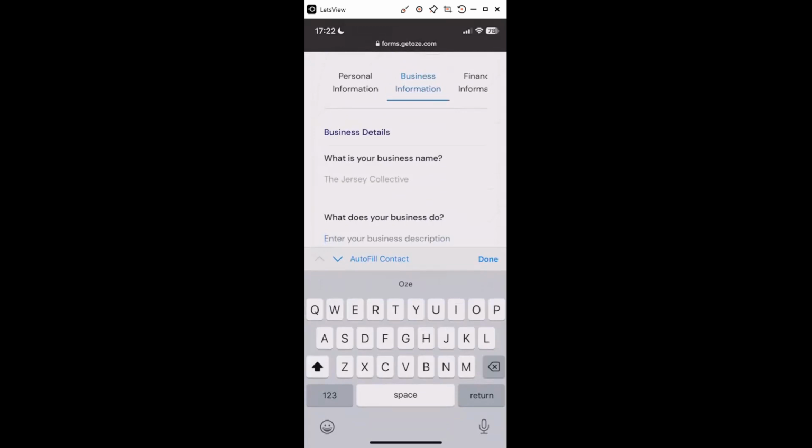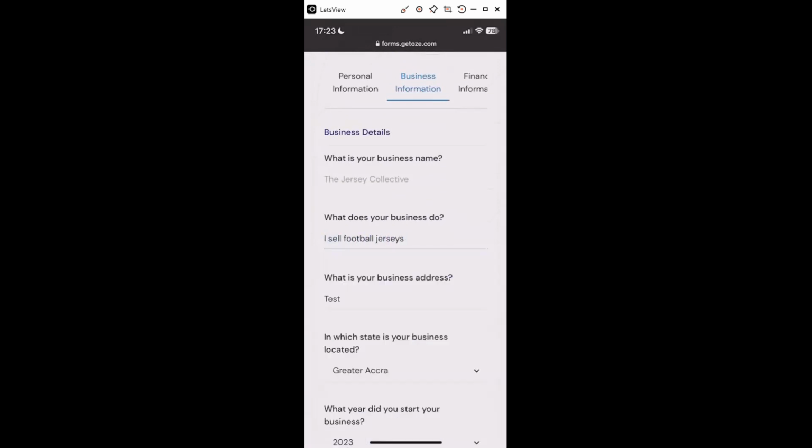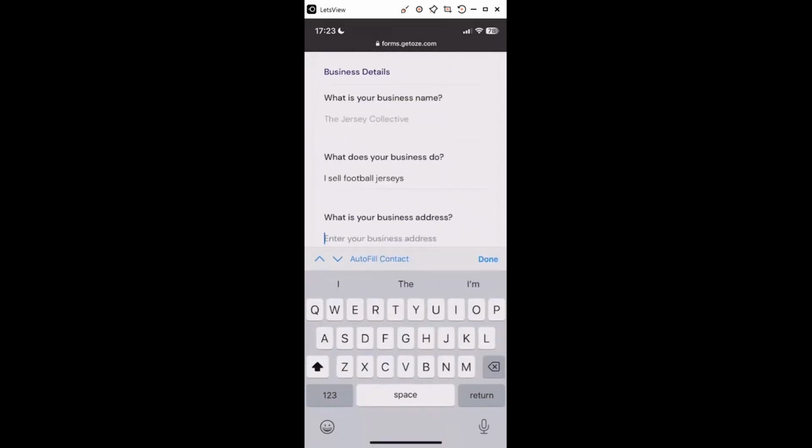So you see, enter your business description. So I'm just going to say, based on my business name, let's just say I sell maybe football jerseys, right? And what is your business address? So let's say that maybe I have the same business address as my personal address. So I'll just enter that same information I did on the other side of the form when I entered in my personal address. And again, this ideally should be as detailed as possible.